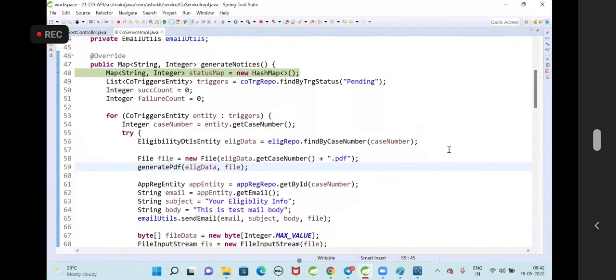Now tell me, Sanjala, what's happening at line number 49? What's happening at line number 49? So here we are storing that particular records. The list of records. No.